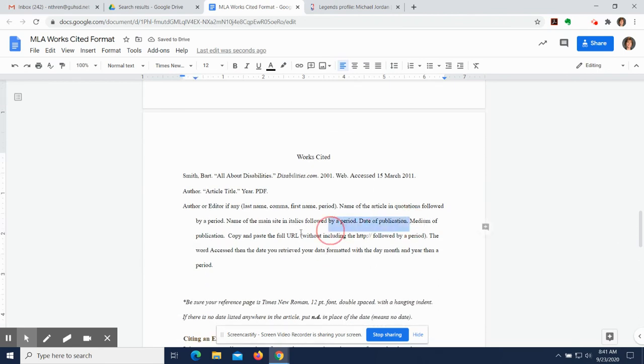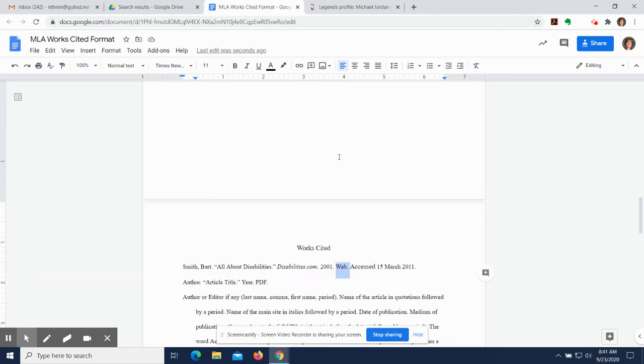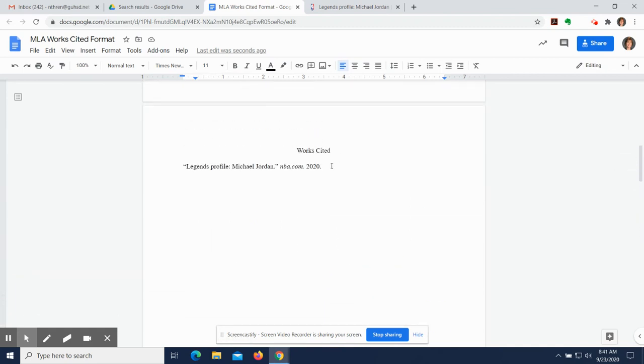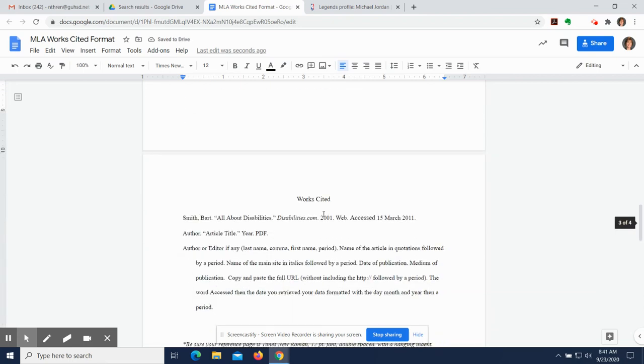The medium of the publication. Is this an internet site? If it's an internet site, then it's going to be Web, W-E-B. If it's a book, then it is Print. If it's a PDF, it's PDF. So there are different things per MLA. You guys are all going to use internet sites, I'm sure, so yours will be Web.